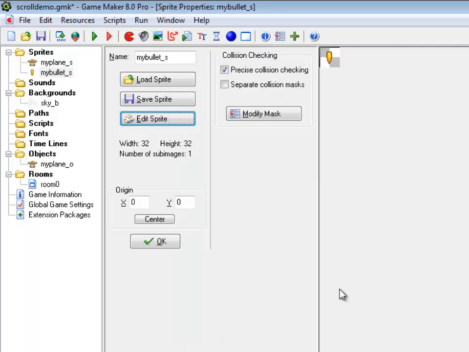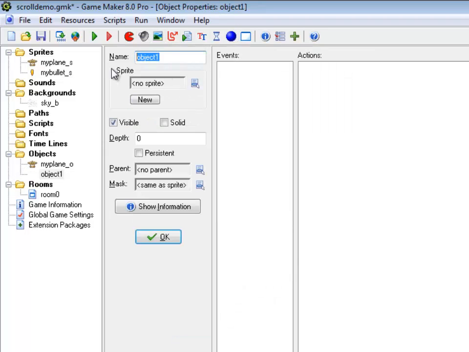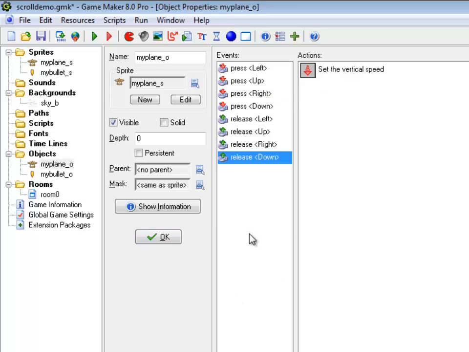Now I need to create an object that goes with that. My bullet object, it has that sprite. All right. For now, that's all I want to do. Eventually, I'll have collisions with the enemy here, but I'm going to start with that. So my plane, how does he fire a bullet?